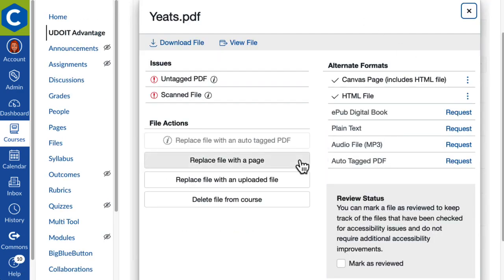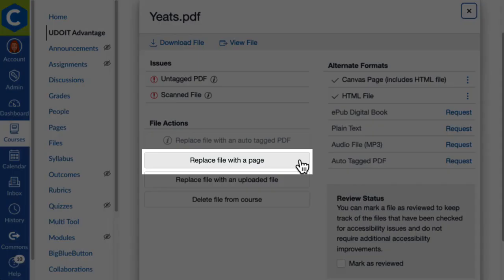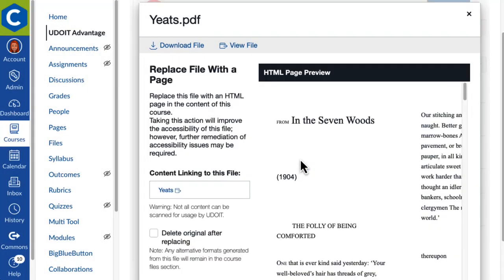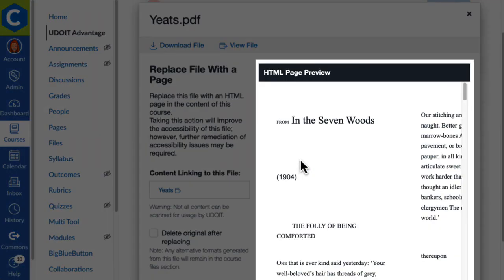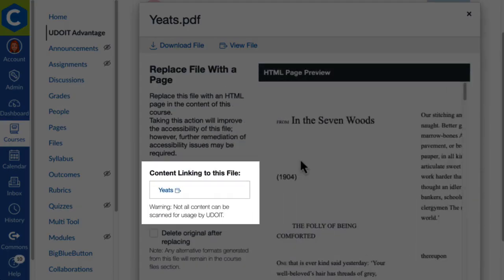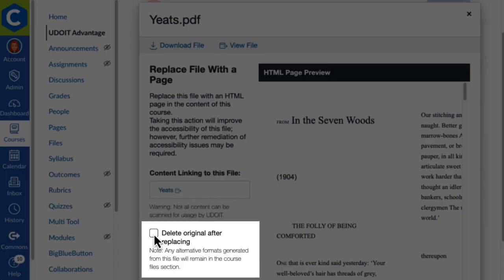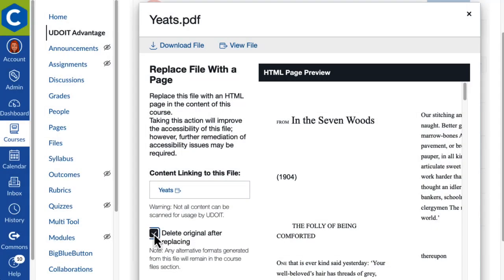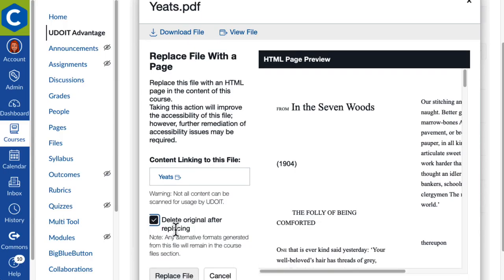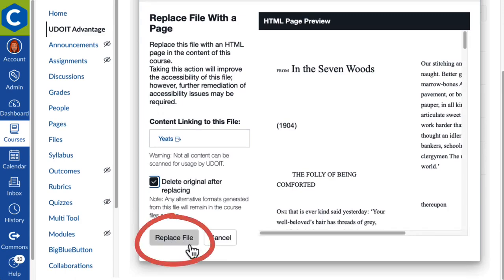You can now select the option Replace File with a Page. Here, you'll see a preview of that Canvas page, and you'll see all the places in your course that were linking to that original file. You also have the option to delete the original file after replacing. This is a best practice, as it ensures that you won't accidentally place that file back into the course content. When ready, click the Replace File button.